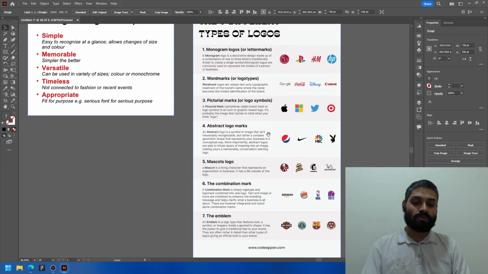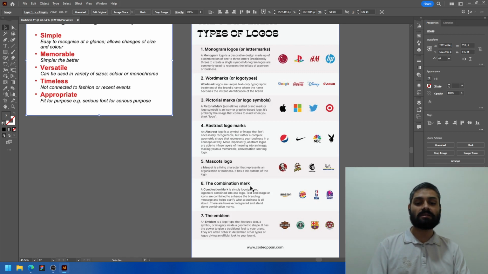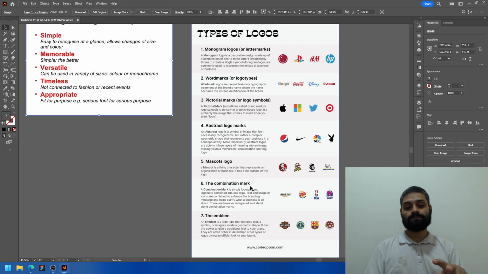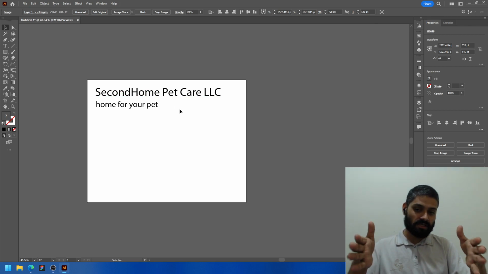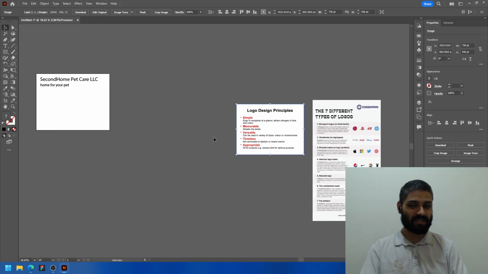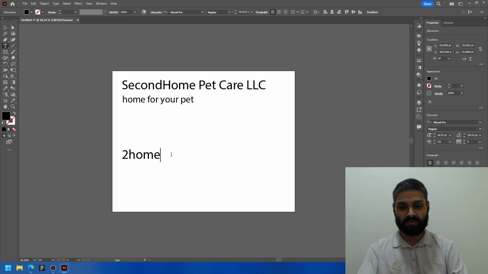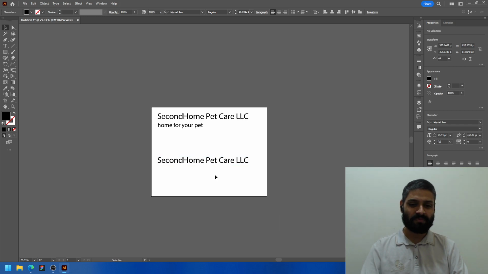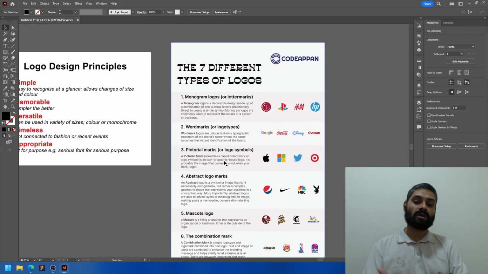Anyway, I think I will go with a combination mark. Let's choose number six, combination mark. No, not combination mark. If we go with the combination, Second Home is a little bit of a long name, so I think we cannot keep it in one logo. We could play with it, like a two and a home, but I don't want to play like that. Second means second, it's not a two. The way we pronounce it is different, isn't it?